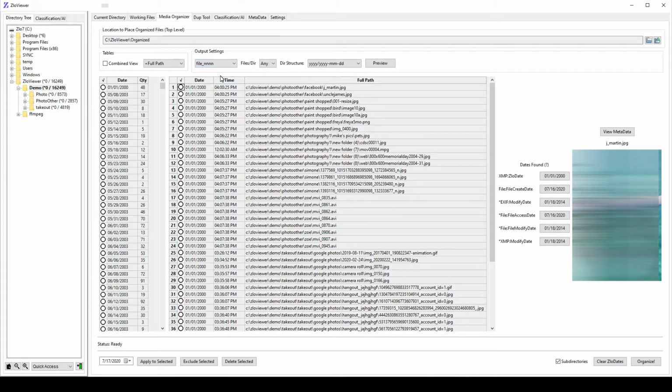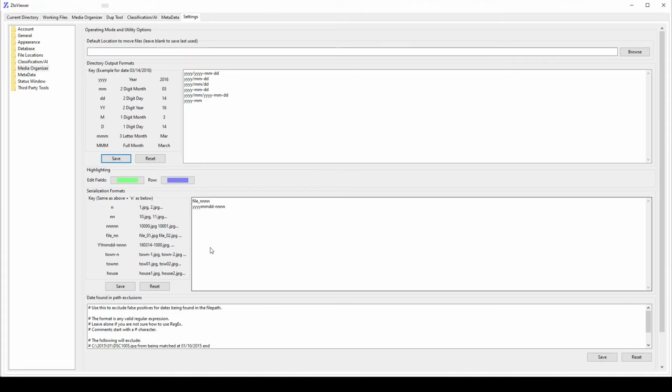The next option to look at is the directory structure. There are several templates built in that you can use, and it's really a matter of personal preference. If you go to the Media Organizer folder in the Settings tab, you can create your own templates for both file serialization and directory structure using the key as a guide.